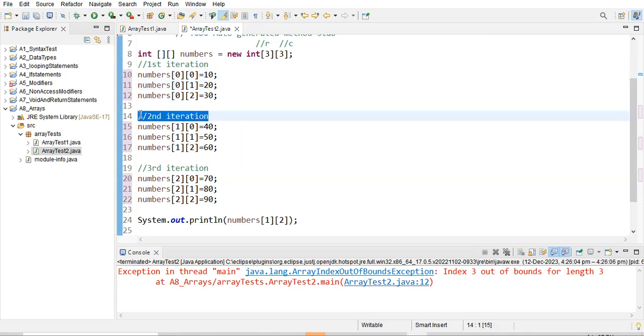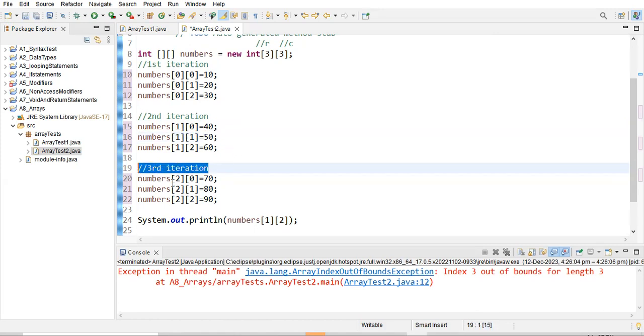Similarly, for second iteration, the first row on the 0th column, I'm assigning the value as 40. First row, first column, I'm assigning the value as 50, and so on. Similarly, for third iteration, second row, 0th column, I'm assigning the value as 70. Second row, first column, I'm assigning the value as 80, and so on.